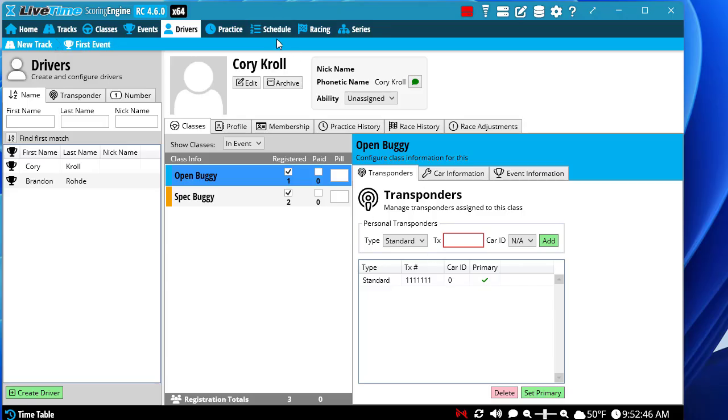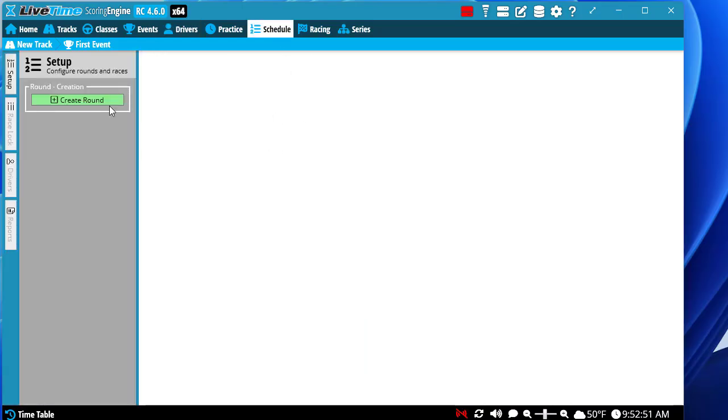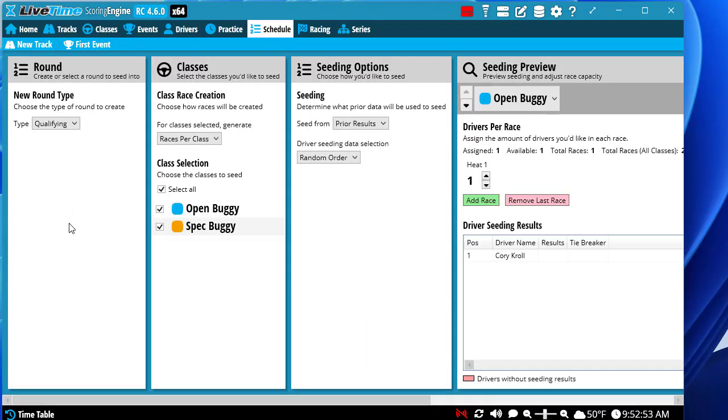It's time to create some races. So I'm going to skip practice. I'm going to go right to schedule, and I'm going to click create round. On the very left-hand side, I get a choice of what kind of round type I want. I'm going to start with qualifying. I'm going to keep all the defaults.